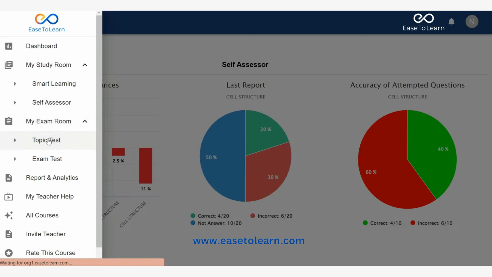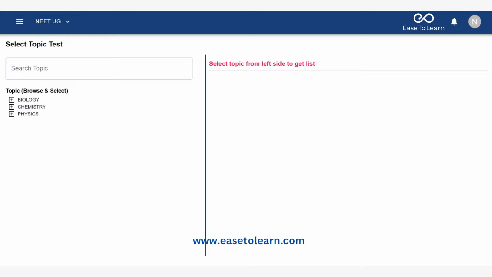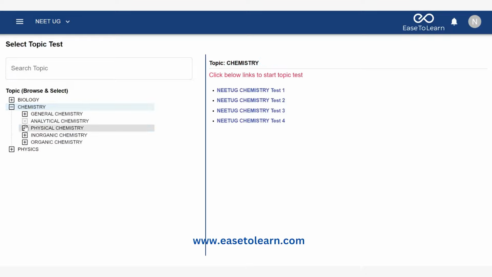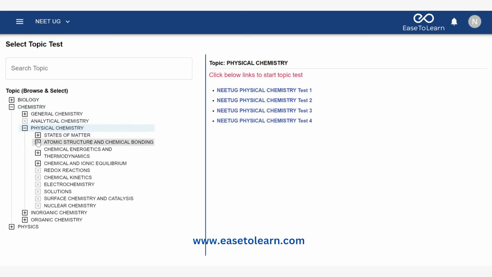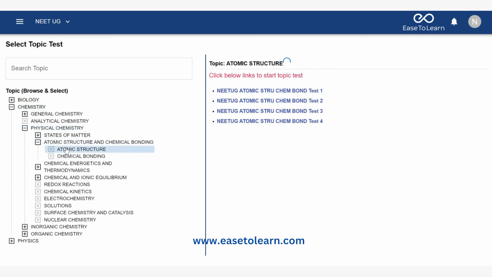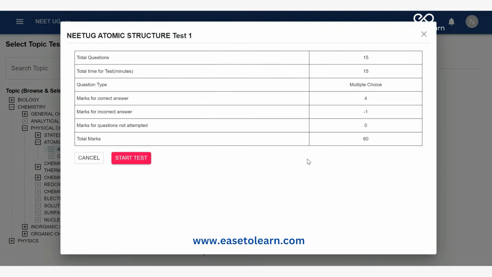In the exam room, just click the topic test and select atomic structure again. Now, since you have mastered atomic structure, you would get the test exactly the way it is in NEET UG atomic structure, with the same level of difficulty, the same marking pattern.